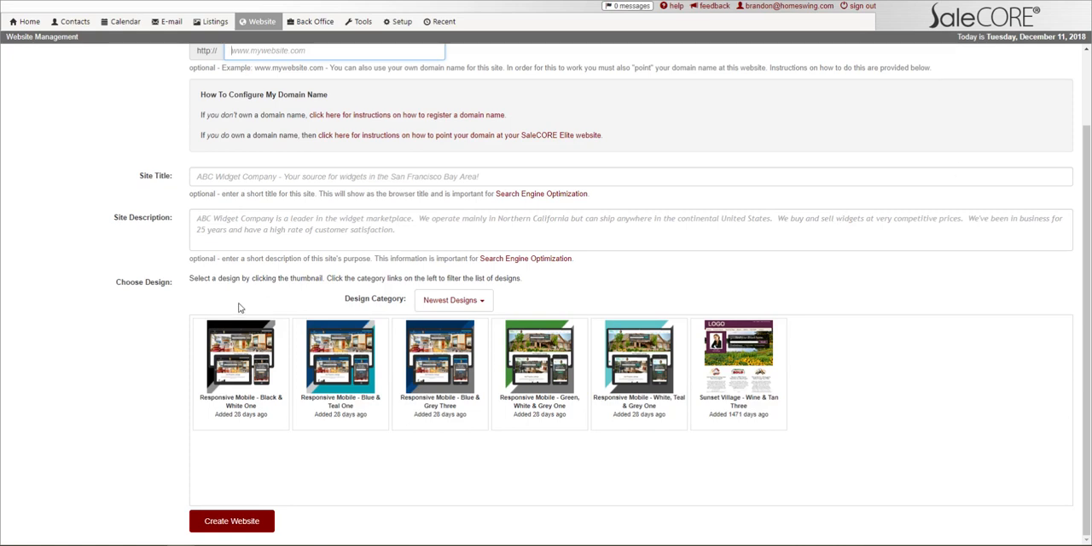You have the option designs. This really means right now that we've gone responsive, the designs are mostly just color combinations, and here we're going to go ahead and choose the black and white. It's a responsive site. All of these designs, layouts are basically the same, just the colors are different.